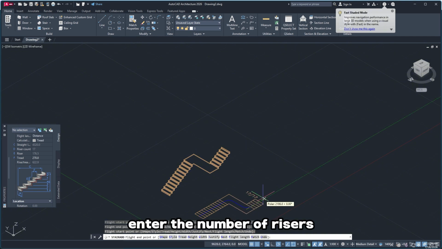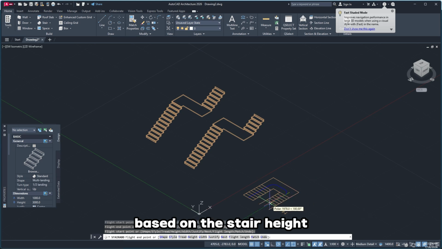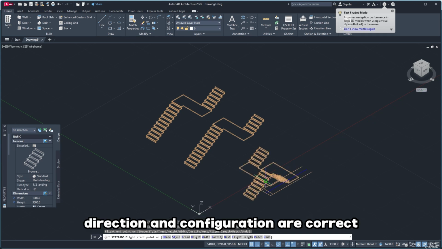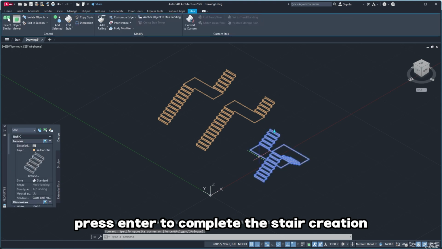Enter the number of risers or allow AutoCAD Architecture to calculate them automatically based on the stair height. Review the stair preview to confirm that the size, direction, and configuration are correct. Press Enter to complete the stair creation.